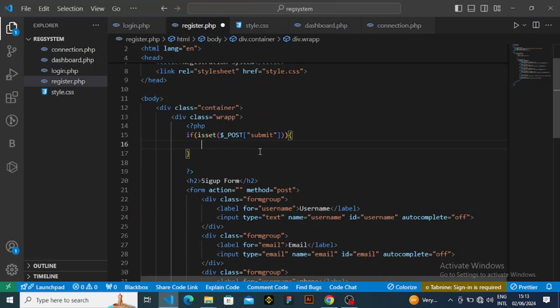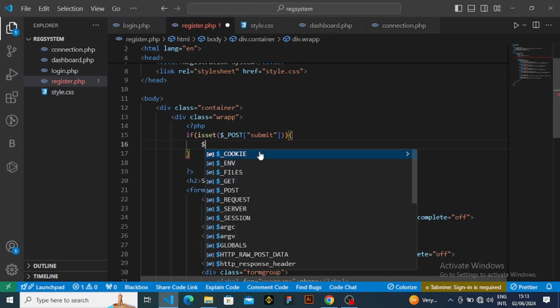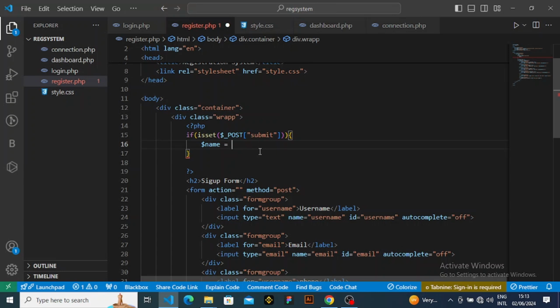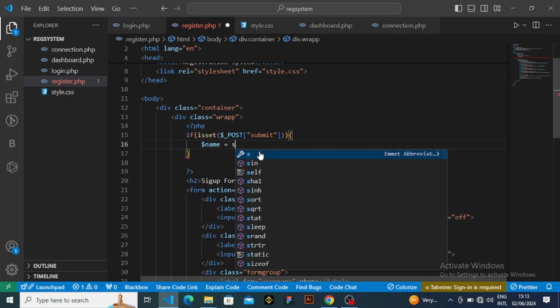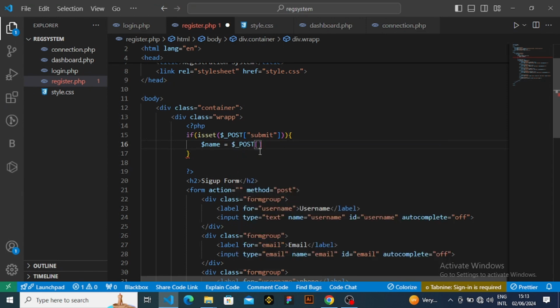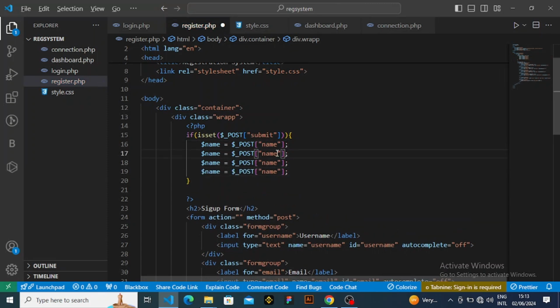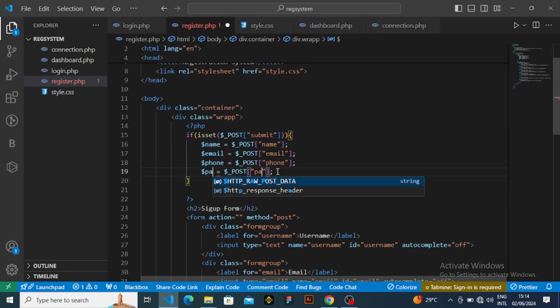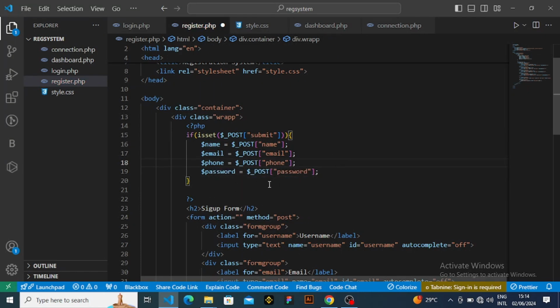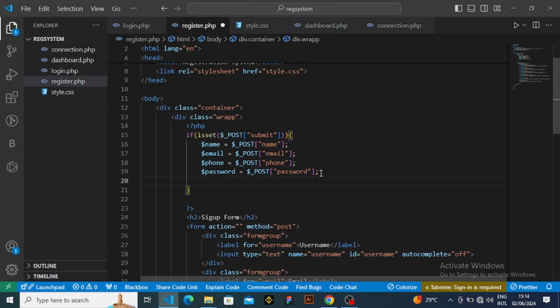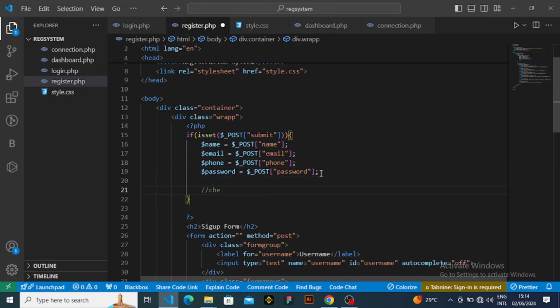If our submit button is clicked, let's create variables to accept what will be inputted in all the fields. So the first one is name. Now let's check for email.